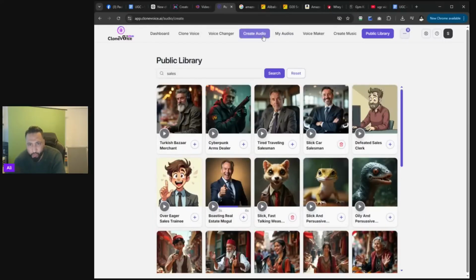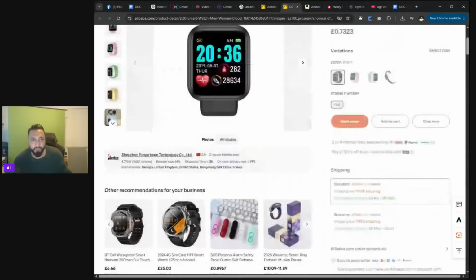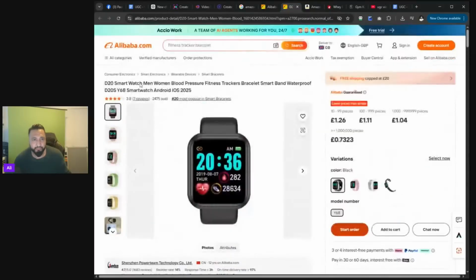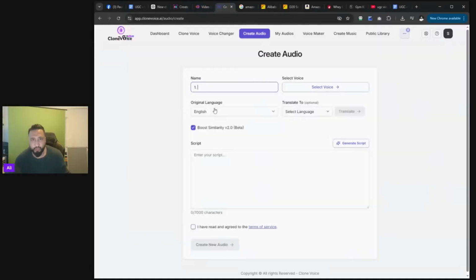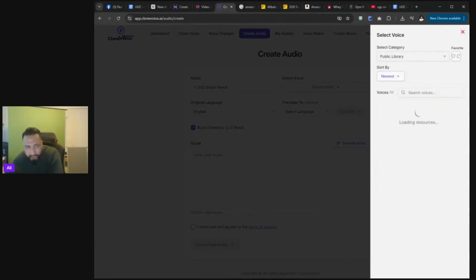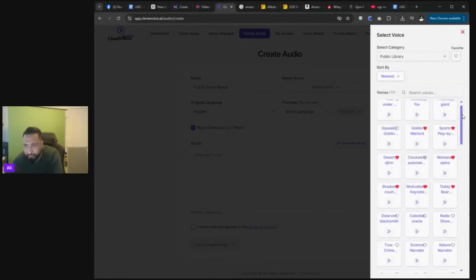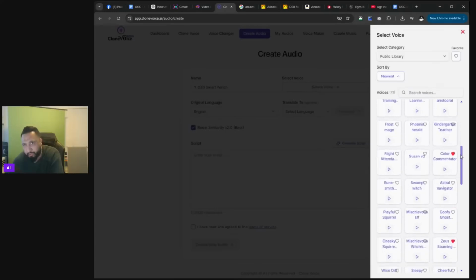When I come to create audio now, let's just say the name was the watch. Let's say this was my example, the project, smartwatch. So we're organized. That's it. You just want to be organized with this stuff. Smartwatch. Select voice. Now when I go to the public library, these are all the voices I've selected from the public library. I can sift through and see which one looks best for the material or content I'm creating for the audience.